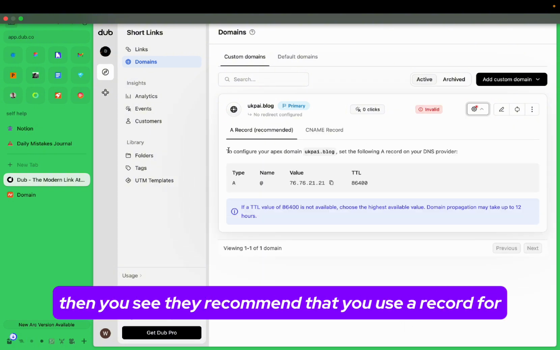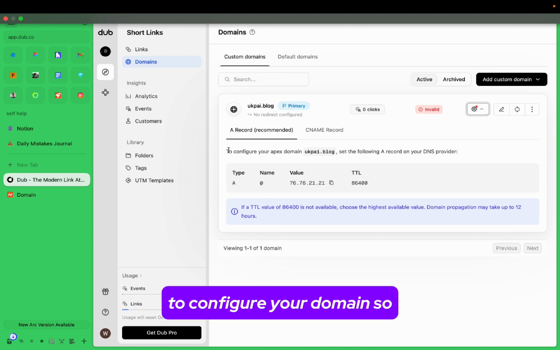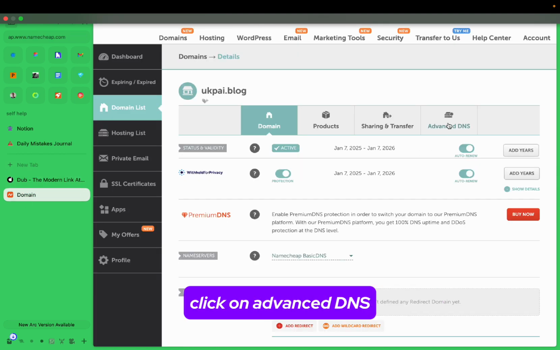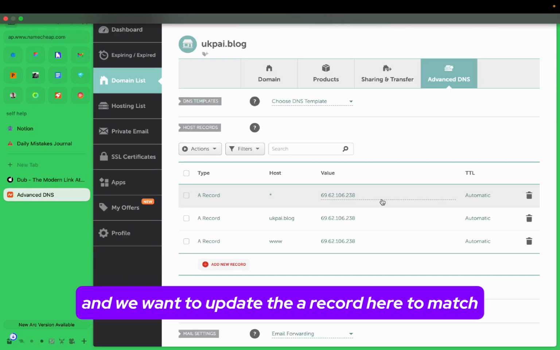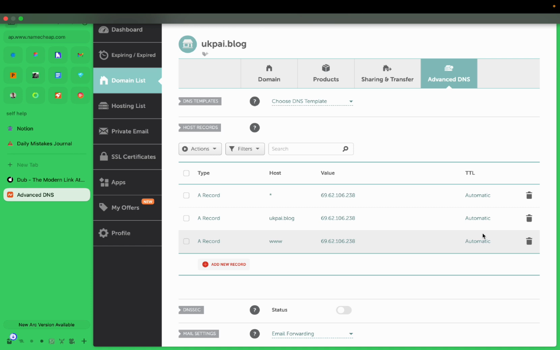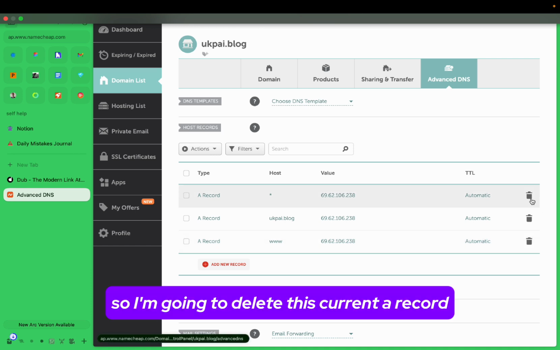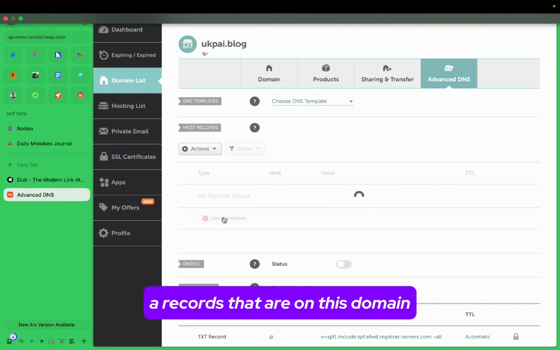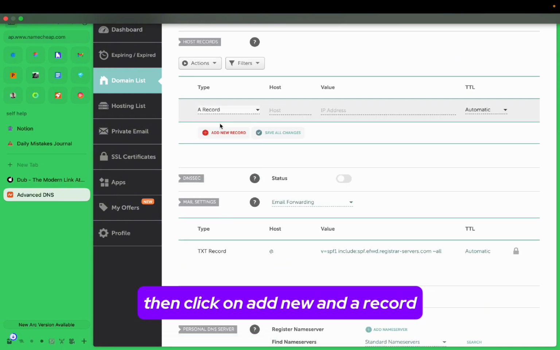Then you see they recommend that you use an A record to configure your domain. So we are just going to head over to our domain name provider, click on advanced DNS, and we want to update the A record here to match basically what we have for our domain. So I'm going to delete this current A record. Actually, delete all the A records that are on this domain. Then click on add new and A record.